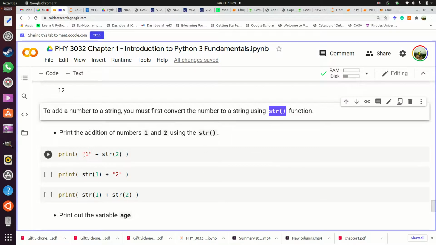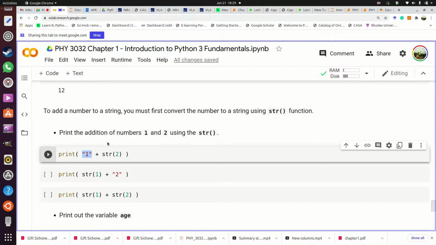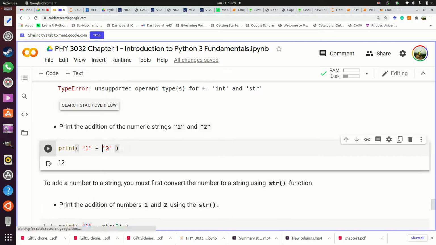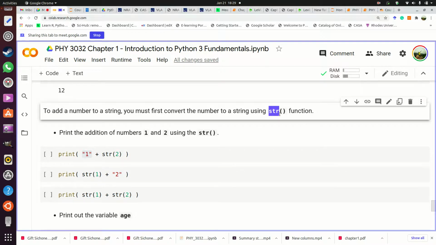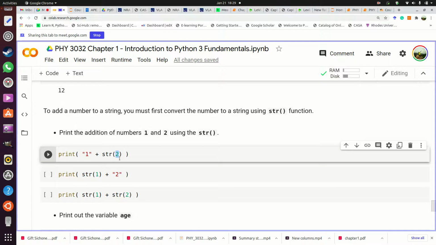If you want to change a number into a string, you use the string function. So you have got print. Kindly repeat on that one. I'm saying, if you want to change a number into a string, apart from adding quotation marks, like we did here, you can use this function, str, the string function. The string function is going to change the number you give it. It's going to slap some quotation marks on it so that this calculation can be done successfully.